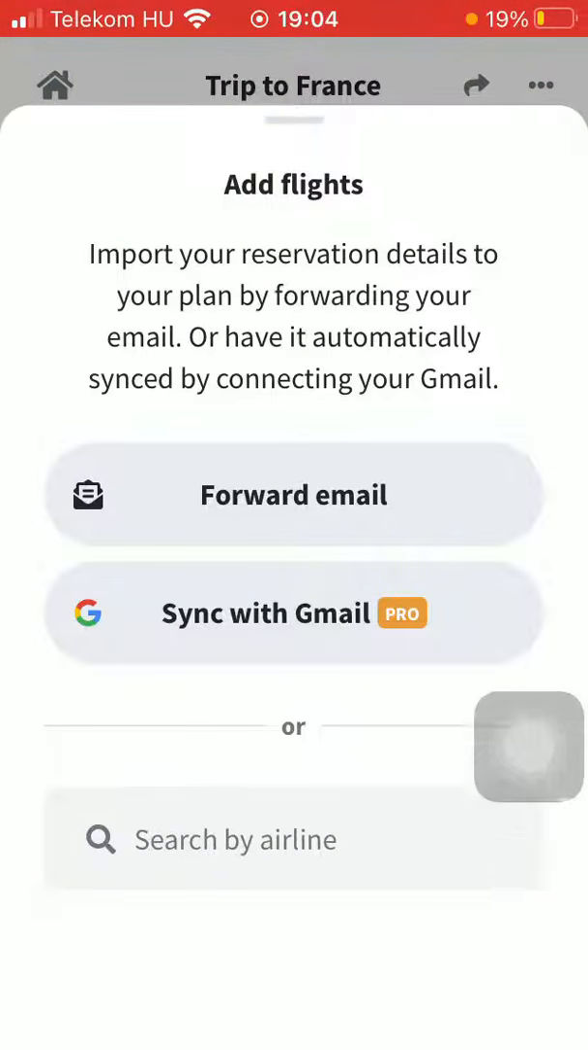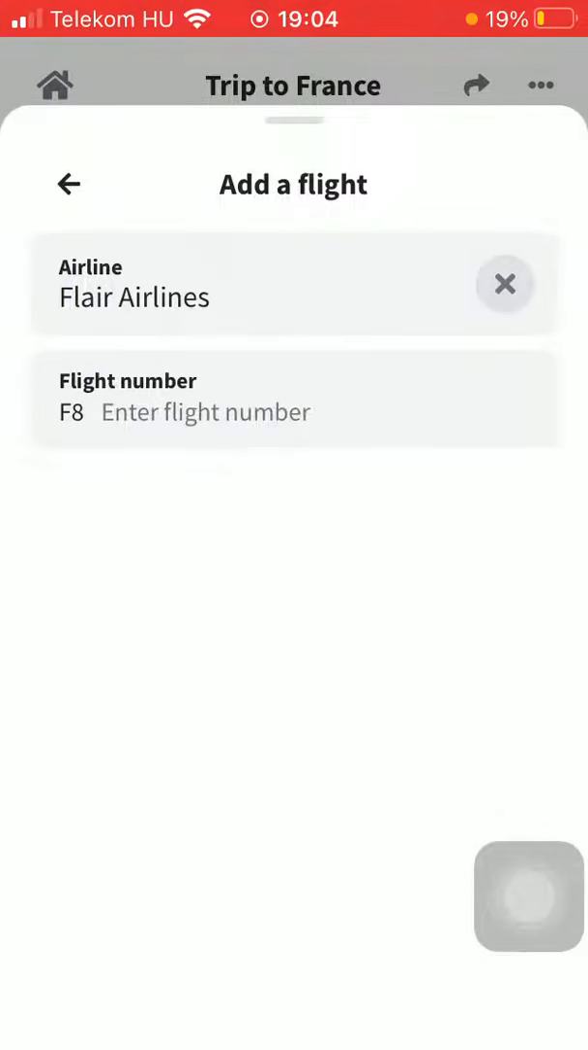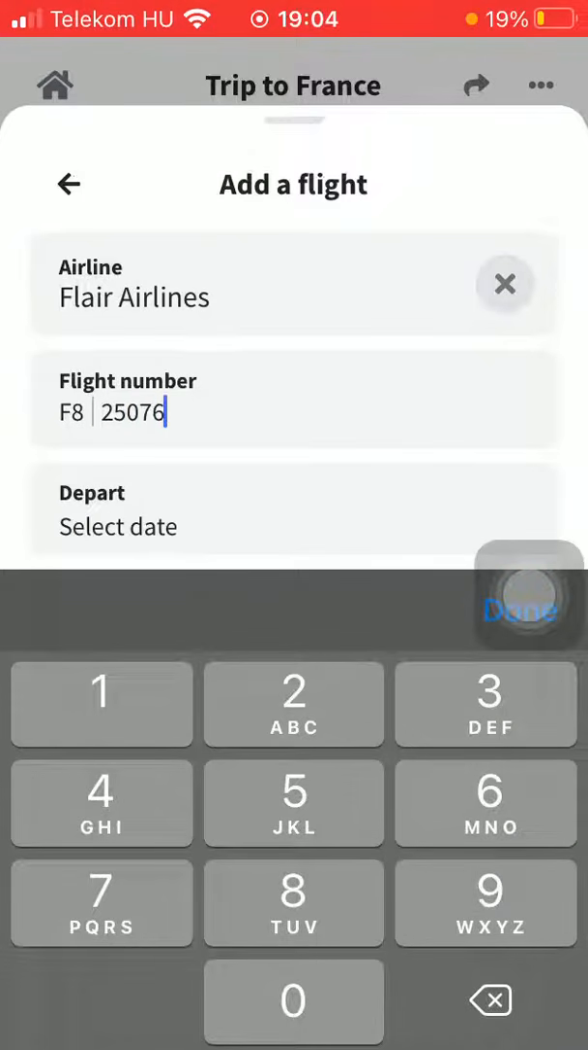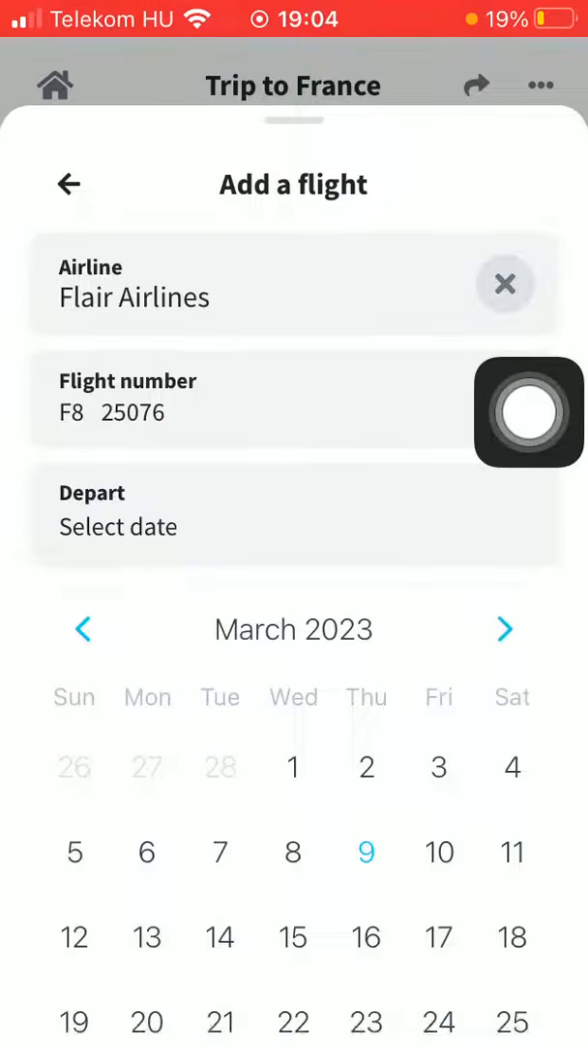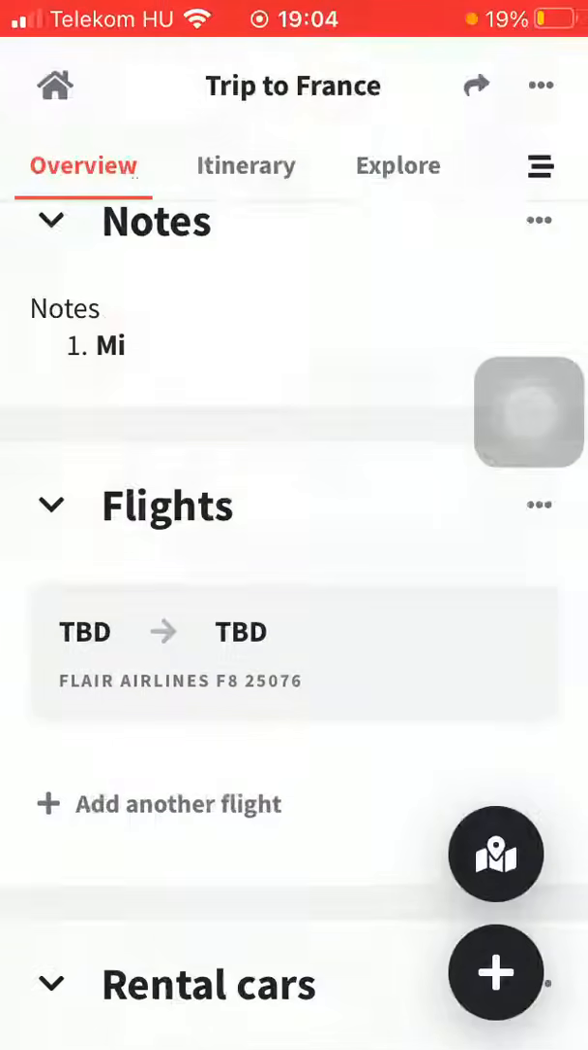Then tap on search by airline and then type in the name of the airline. Enter the flight number. Click on done, set the departure date and enter flight details manually.